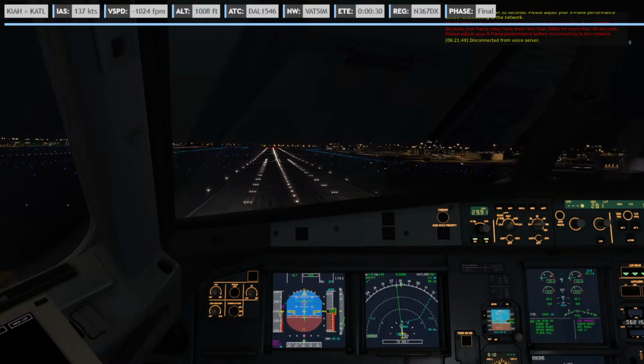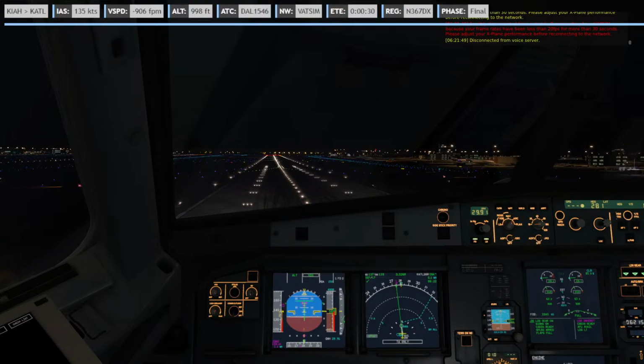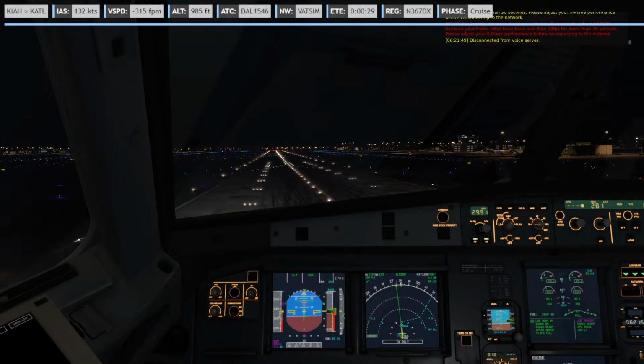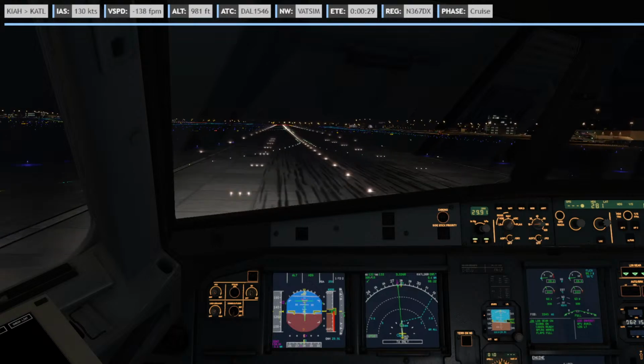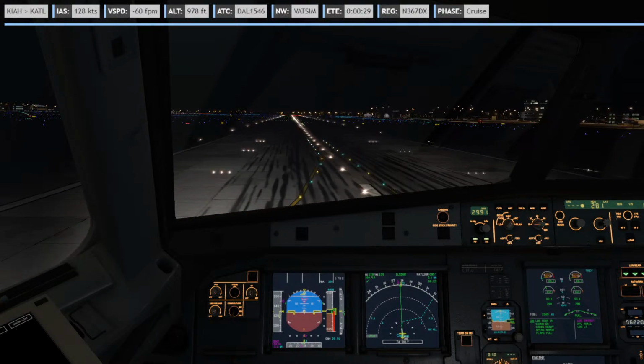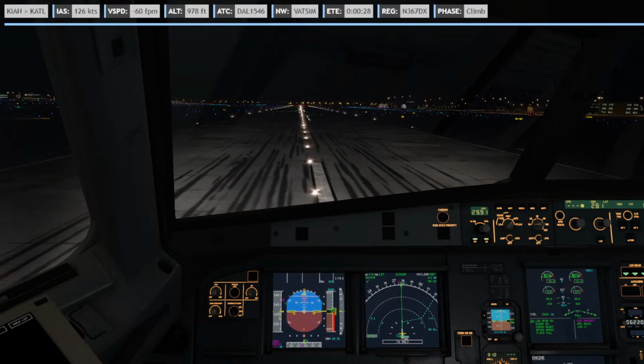Alright, here we go. 40, 30, flare up. 20, retard. 10, 5. And reversers. I forgot to put on auto brake.